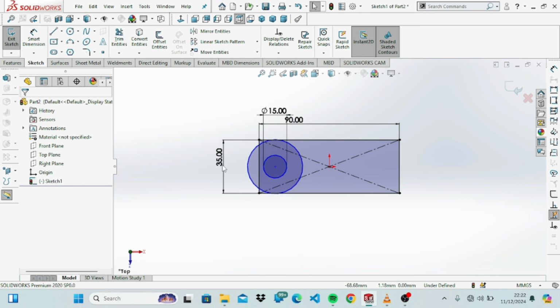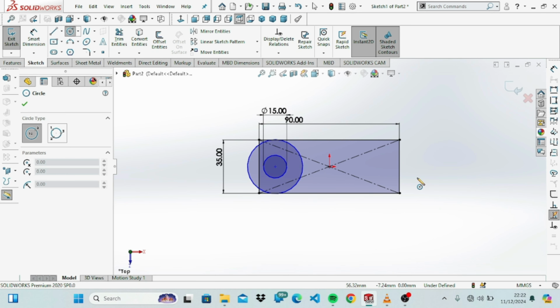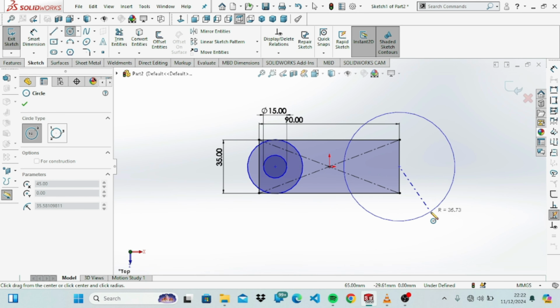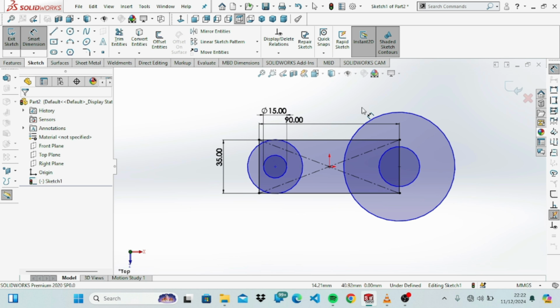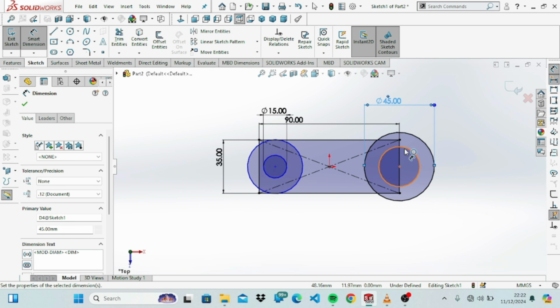I'm going to draw another circle. I'll draw another circle here and here. The dimensions are 45 by 25.